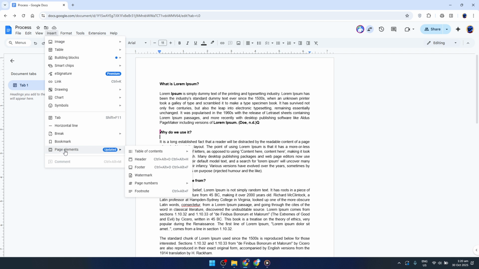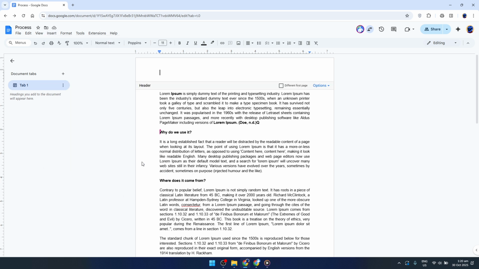Next, hover over the option labeled Header and Footer. This will lead to another sub-menu popping out to the side. In this sub-menu, select Header. This action will open up a header section at the top of your current page, which will initially appear across all pages of your document.